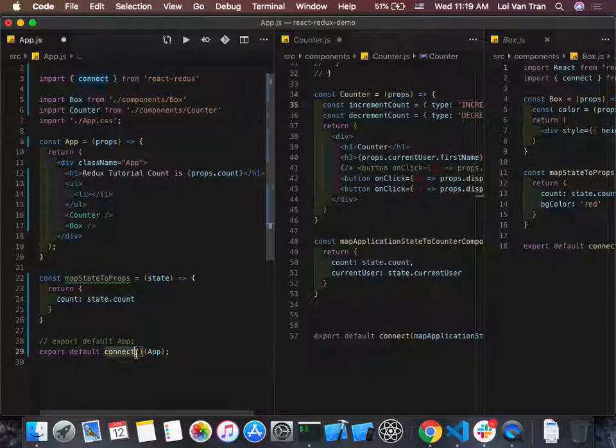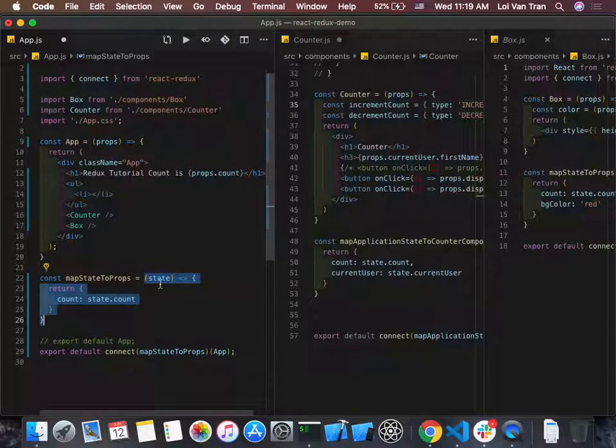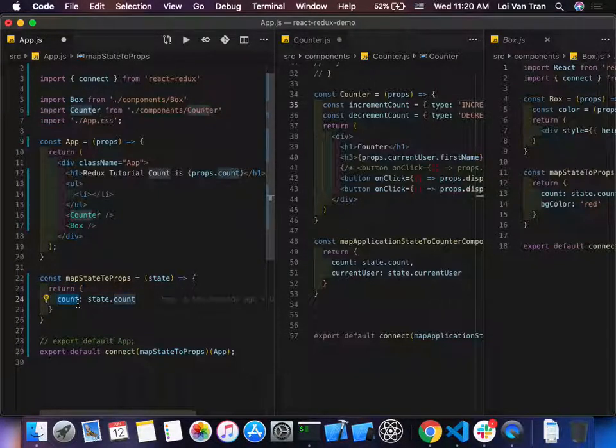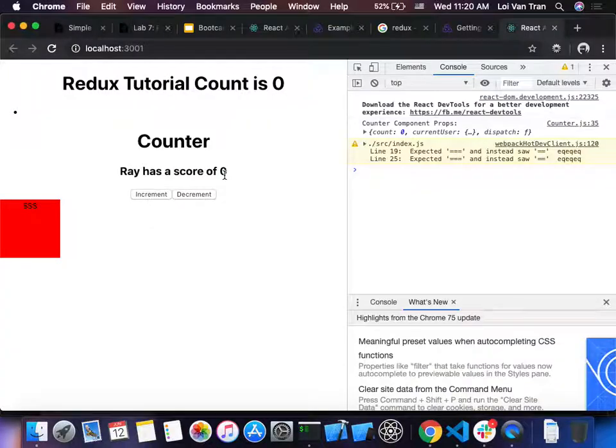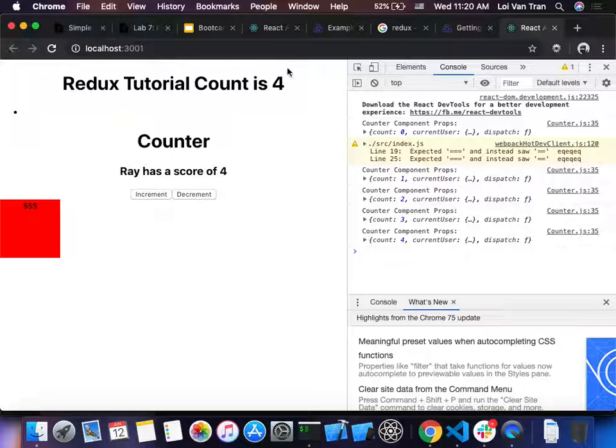What shape does this function take? It's going to be given a state argument. It needs to return an object. This object is going to have a key, and this key is going to have a value. Whenever we do this, magically in our app, we're going to get props.count. We could have changed this to whatever. We refresh. This seems okay. We increment, and the number does kick up because our application state has changed.